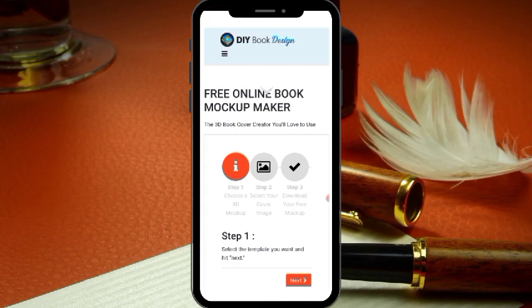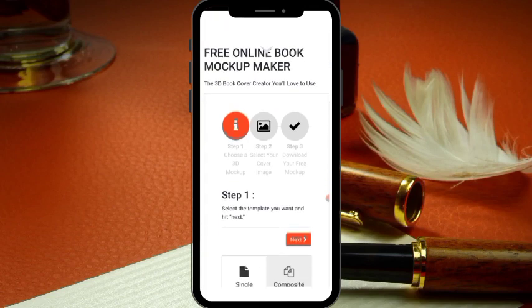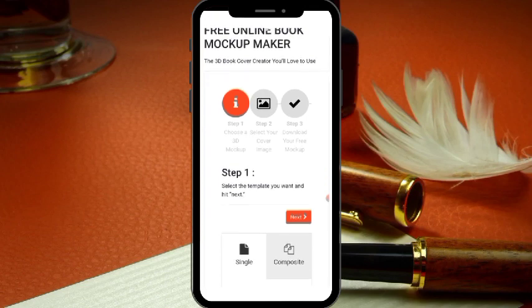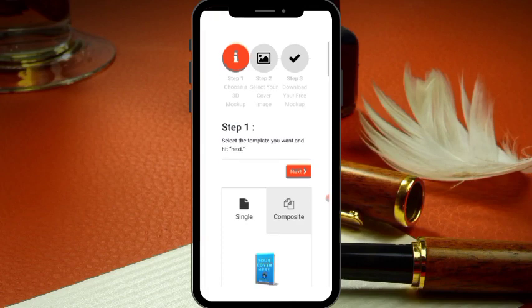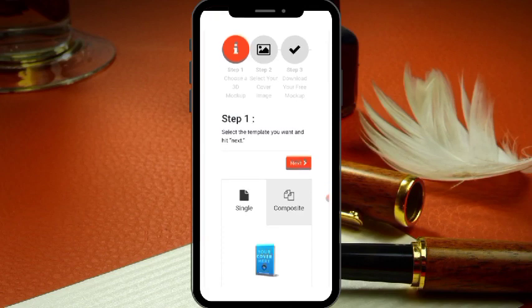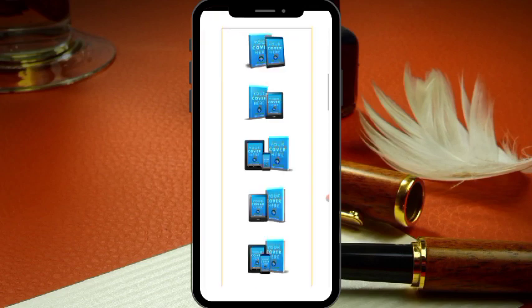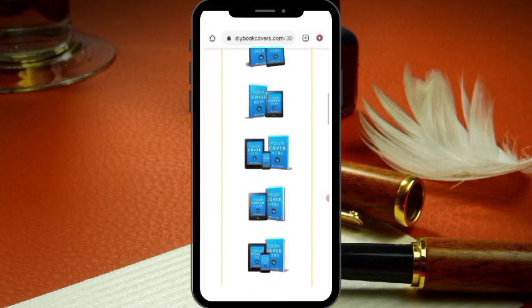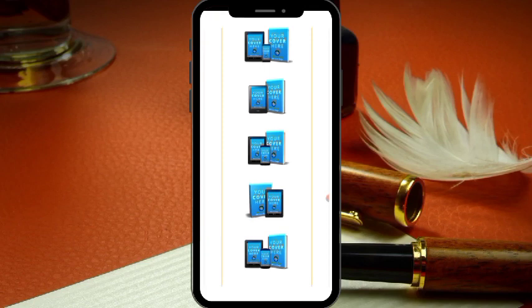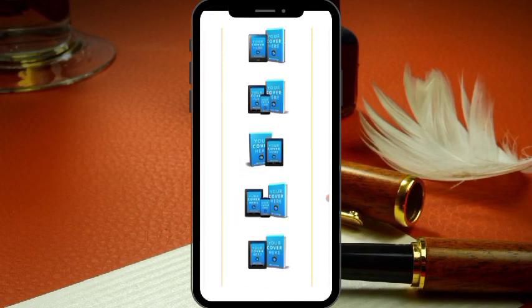So from here you are going to see we have step 1. Now this website is so magnanimous that they even set the steps for you to use this. I mean, it's amazing, guys. So we're going to be using multiple-words mockup. I'm not going to be using a single. I'm going to click on the composite here. From the composite, we can see different forms of mockups. You can choose whichever one you want to use. For this video, we're going to be using this very one here.